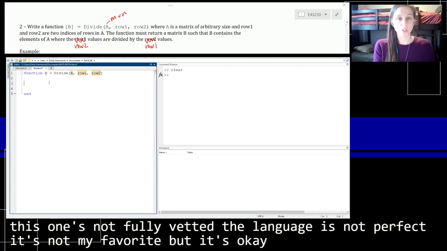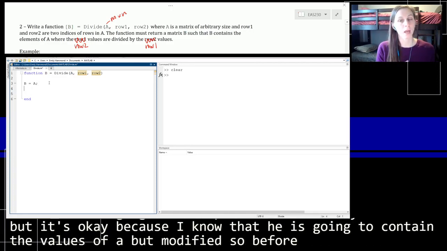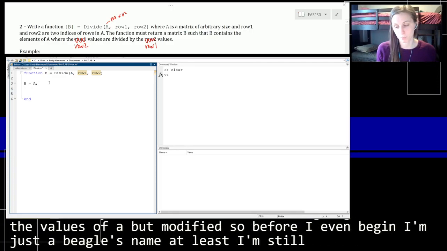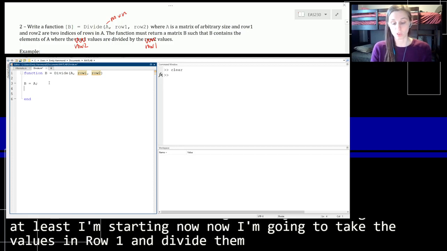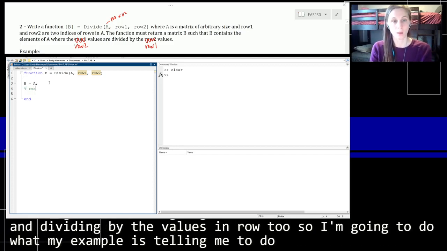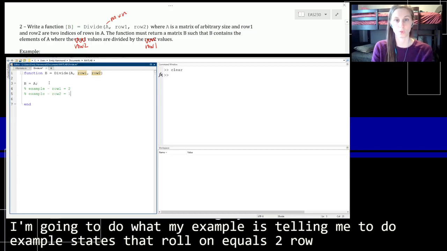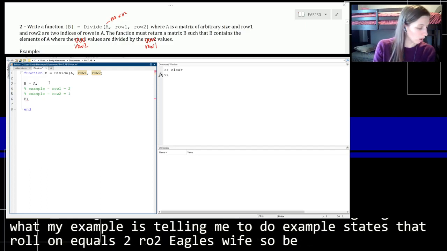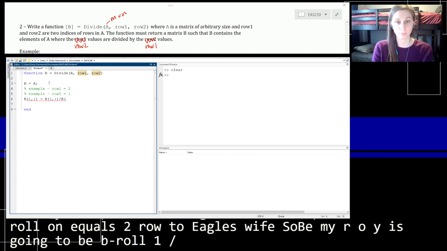Okay, so first things first, I'm going to say B equals A, because I know that B is going to contain the values of A, but modified. So before I even begin, I'm going to say B equals A. At least I'm starting there. Now I'm going to take the values in row 1 and divide them by the values in row 2. So I'm going to do what my example is telling me to do. The example states that row 1 equals 2, row 2 equals 1. So B, my row 1, is going to be B, row 1, divided by B, row 2.